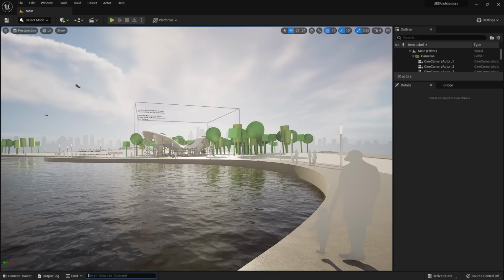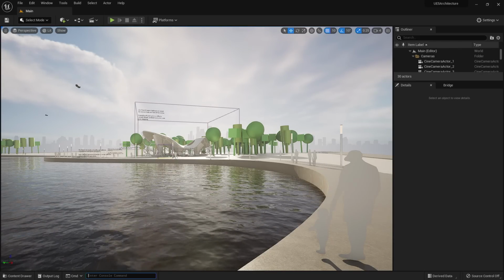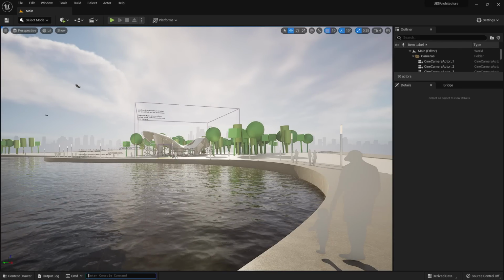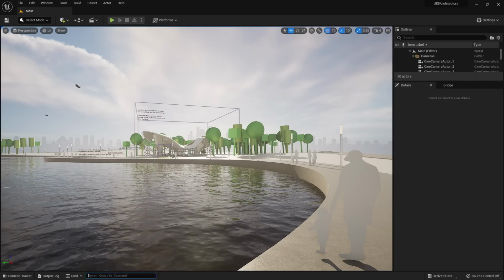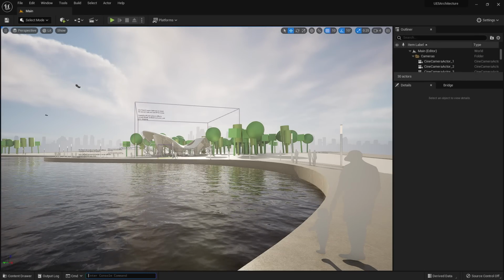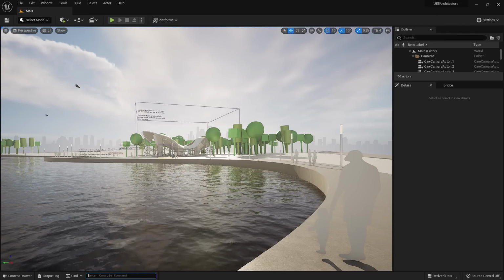Now, once again, the screen might look a little bit different if you are familiar with Unreal Engine 4. The user interface has been updated to help improve usability and speed. I won't be covering all of the updates here, but I will be pointing a few out as I go.